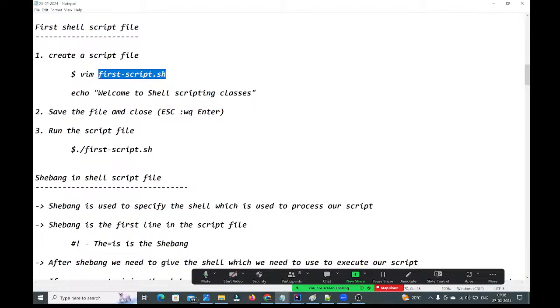How will you give the execute permission? In our Linux sessions, we have learned this. Just use the chmod command: chmod u+x and the file name. Here u means user, and plus x adds the execute permission, where x stands for execute. With that you can provide the execute permission to the user on this first script.sh file.